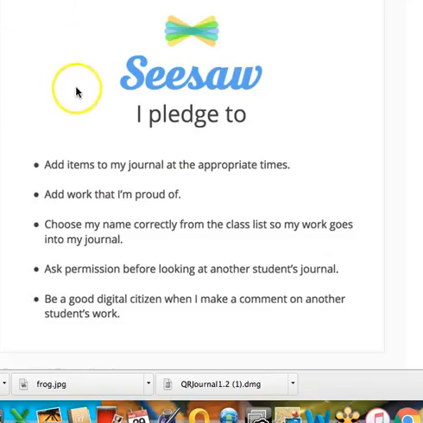Before beginning to use SeeSaw with students, you should set up expectations for use. Sample expectations are seen here.